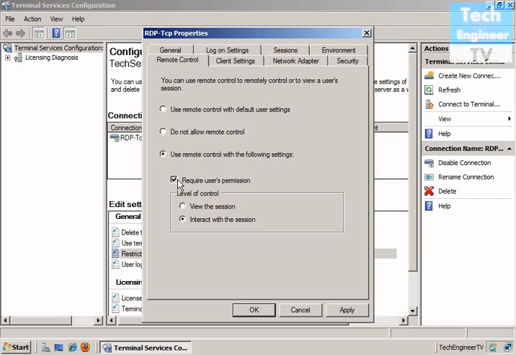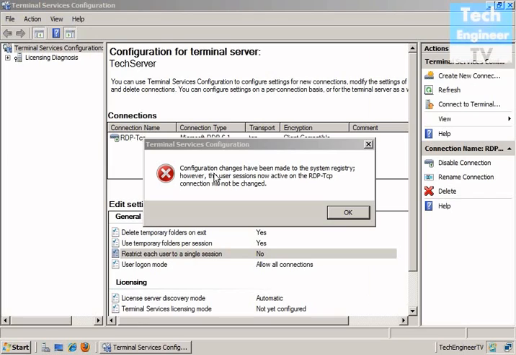You can uncheck this thing and it won't require the user's permission. It won't ask the user to give permission or not. If you check this thing, it will first ask the user for permission, and you have to give the permit. Only if the user gives permission will you be able to access the remote control. So I'm applying OK. It says the configuration changes have been made in the system registry, and the active connection will remain as RDP.